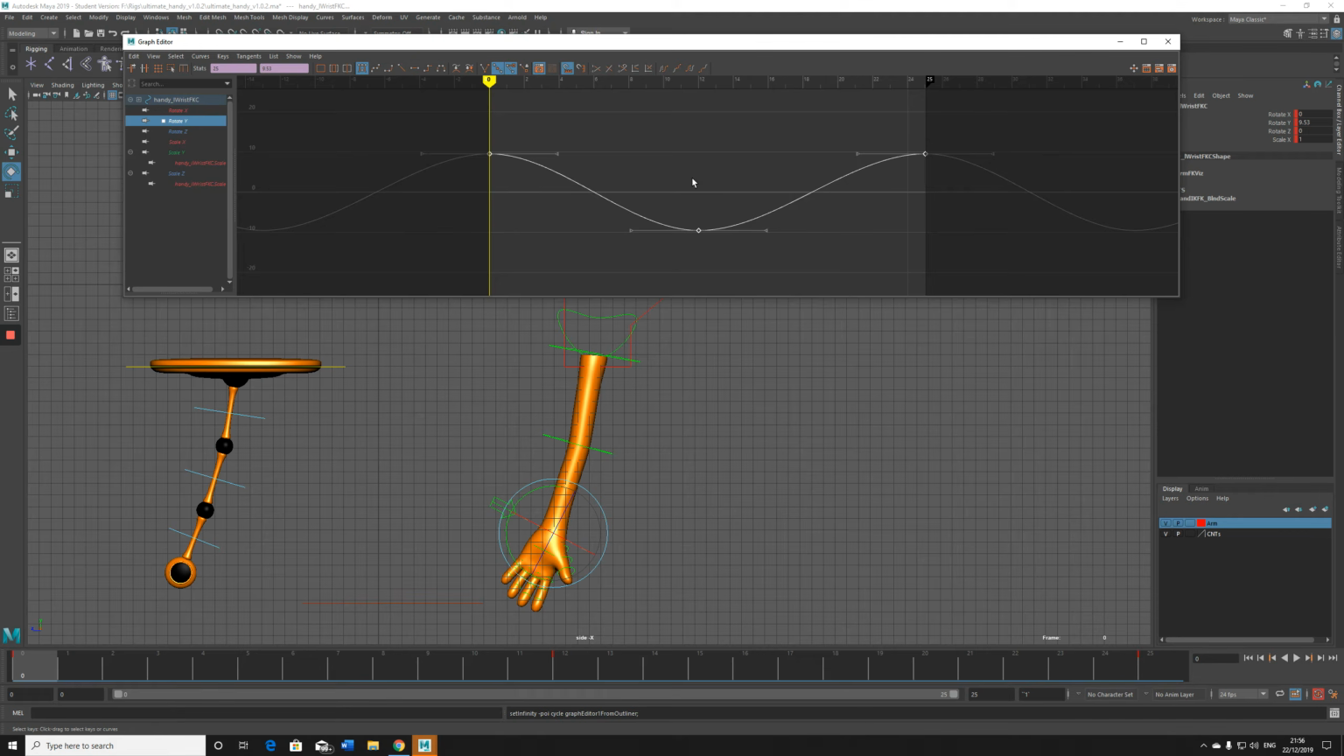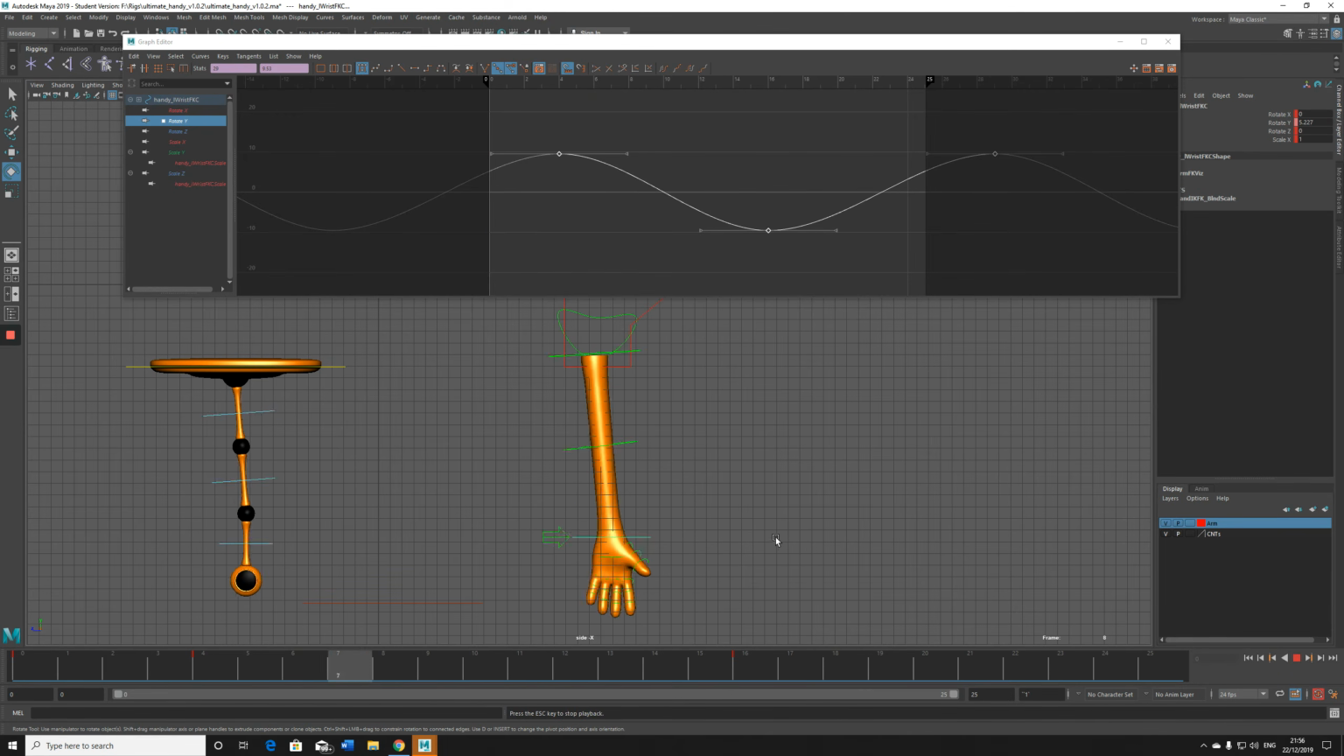I'll show you when you don't cycle it. 1, 2, 3, 4. Shift and middle button, and move it across 4. So if you look now, it's a bit more delayed, a bit more loose.